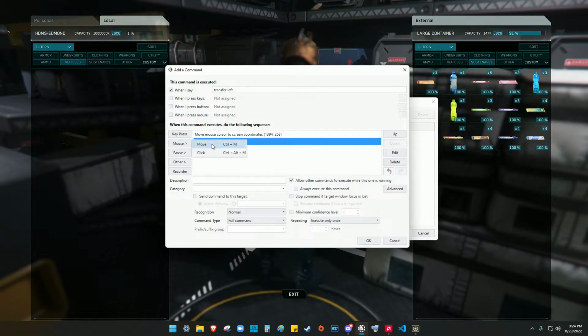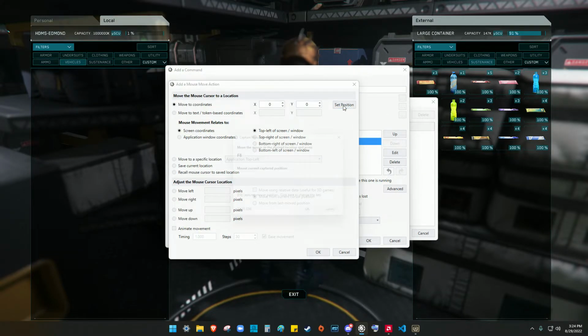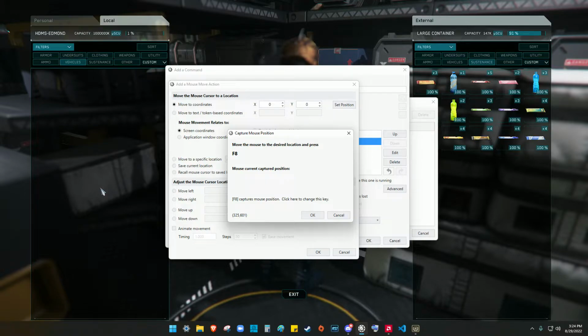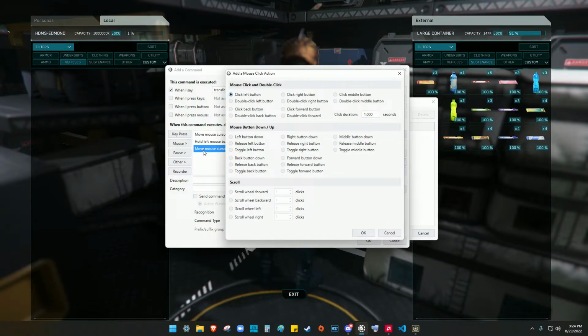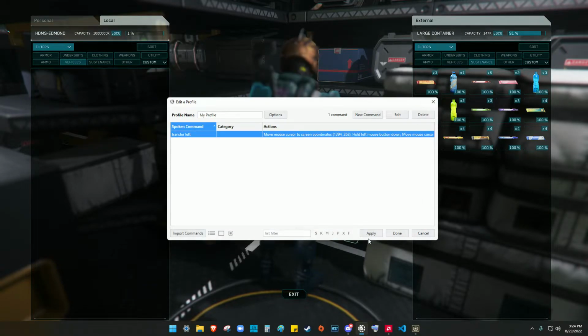And then I want it to move the mouse again, and I'll just set the position to the middle of the screen here, maybe even towards the bottom. We'll hit F8 one more time because that's what it says. Move the mouse to the desired location and press F8. So we've got our new location. We'll hit OK. We'll hit OK. So now it knows, go here, click the button, move here. So now we want it to release. So we'll just hit this and we'll do release left button. And that's it. We'll hit OK.